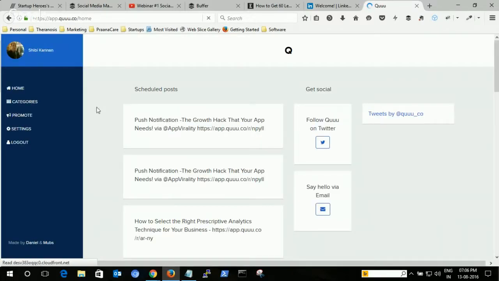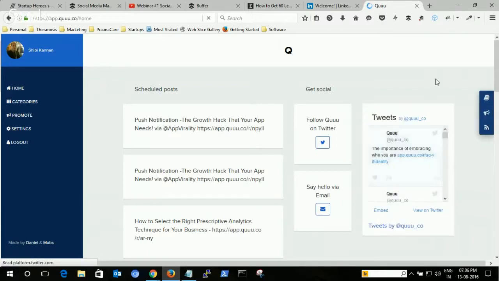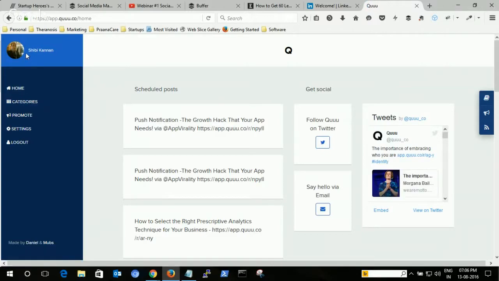Okay, so now this is the dashboard of Q. I think I logged in a long time ago, but it has captured all my ID and everything. I think it's already pre-configured because I don't even remember when was the last time I logged into Q. I always log into Buffer at least once a week.